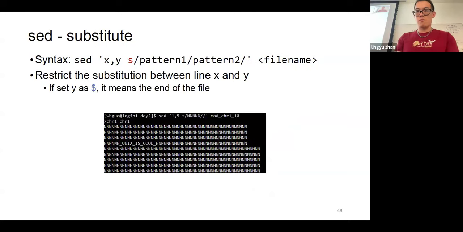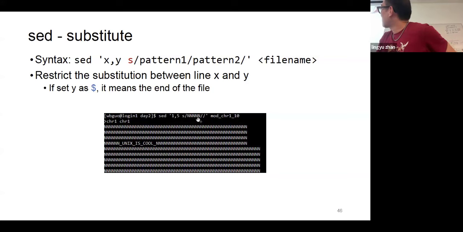Okay, I'll talk about one more slide, then that's it for today. We already went over a little bit. Instead of substituting globally, we can also specify a range of lines to work with. By specifying a range, we can use X, Y. So from line X to line Y, we search for the pattern 1, and whenever we find one, we replace that with the pattern 2. For example, in this screen, we are deleting the first 5 ends that we find from each of the lines, from the first line to the 5th line.